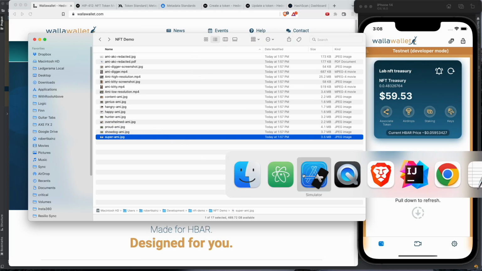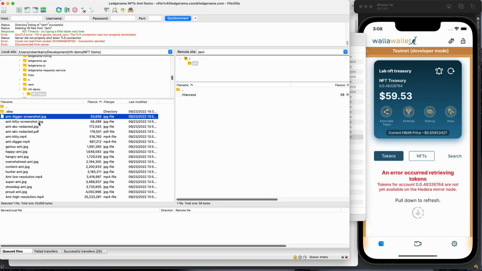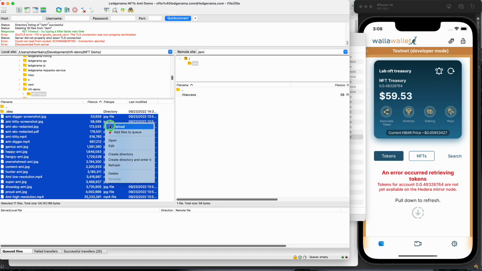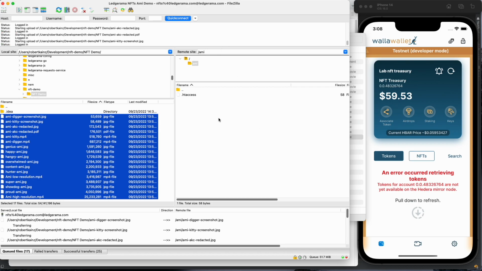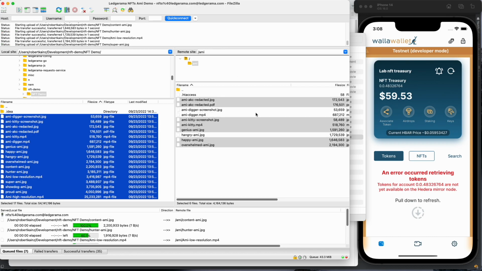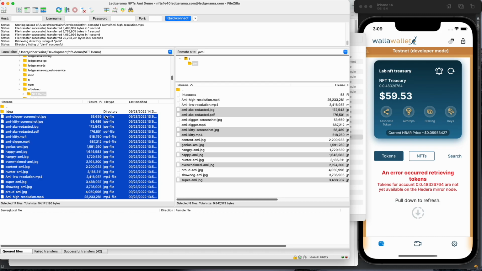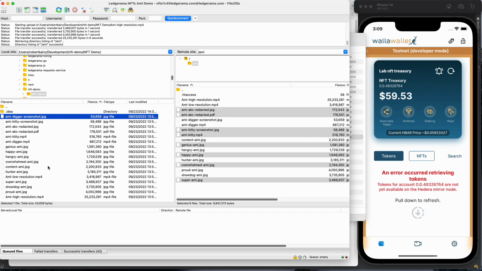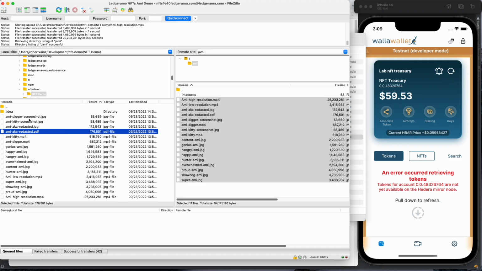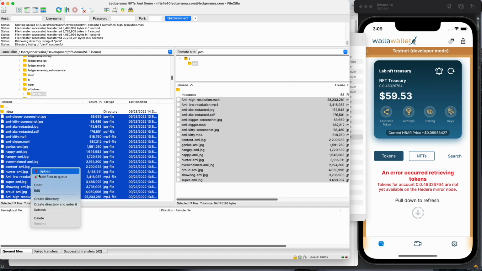All right, so I'm going to go ahead and upload these resources to the remote server, and do that right now. So they'll be accessible on our website, nfts.ledgerama.com, which we'll see later. All right, there we go. So all the resources are now in place on the website. And go ahead and delete them from this directory.